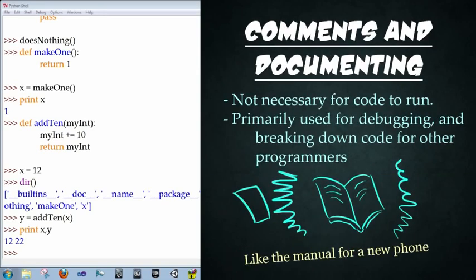So next we're going to discuss comments and documenting, and these are the most important non-essential parts of programming. In other words, your code will work fine without it, but it will make your life hell if it's not there. So a way to think of this is if you're given code, you can think of it as being given a cell phone, and the comments are like the manual of the phone. Without the comments or documentation, you may not be able to figure out how this new code or new phone works. So they're important to have.